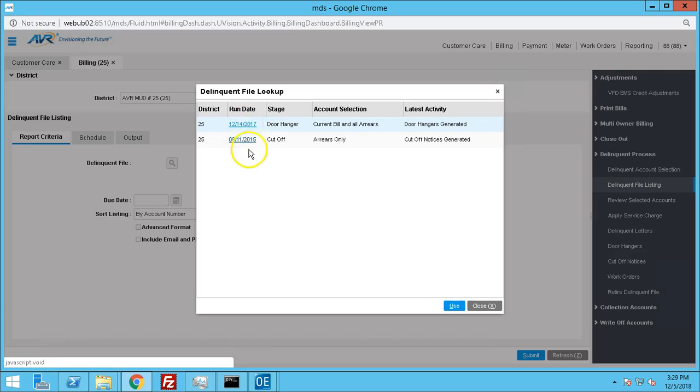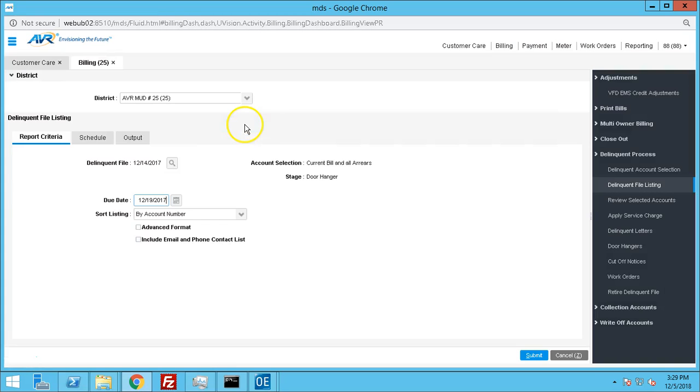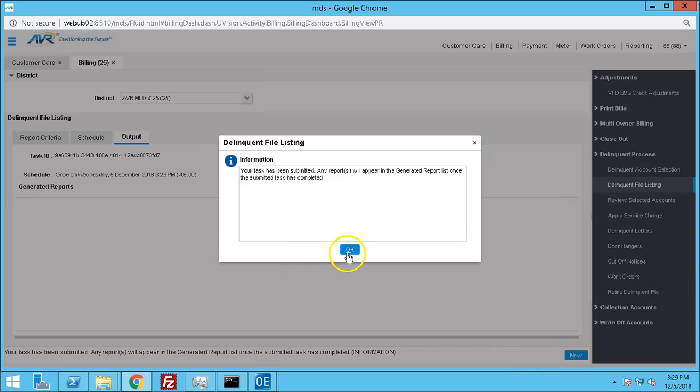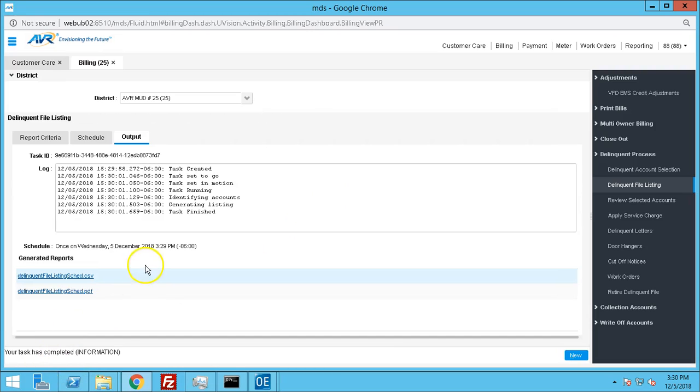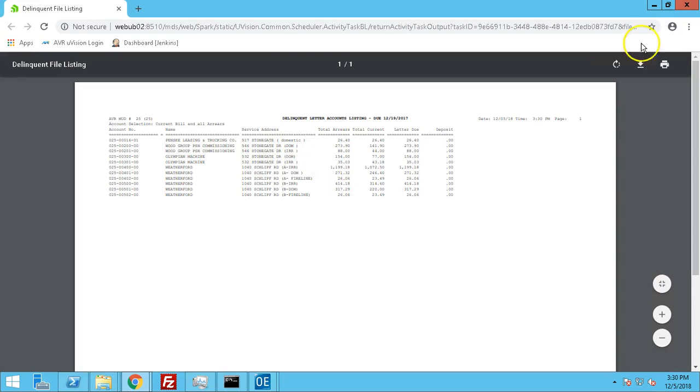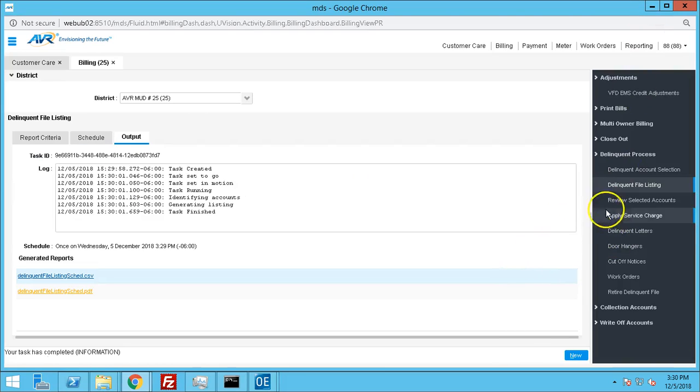From here, I can go back and print a listing. They're active, so I can click on this one and make my selections. Advanced format is still there. Include email and cell phone numbers list. So there are different options that we can include on this listing. That also creates a listing in CSV and PDF format. Okay, so that's my listings.